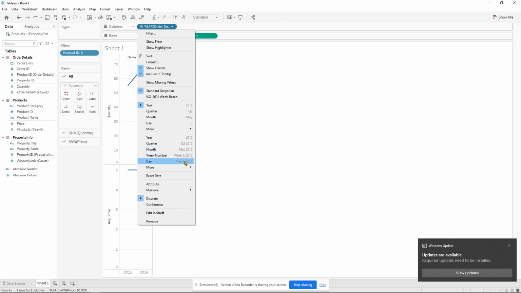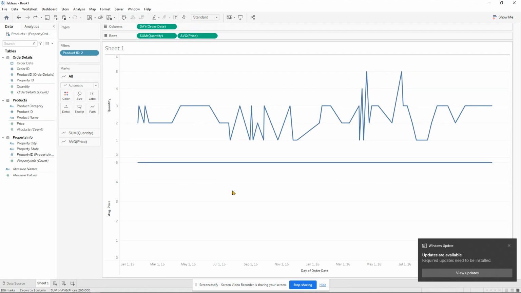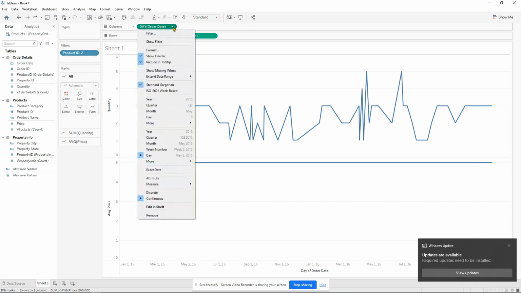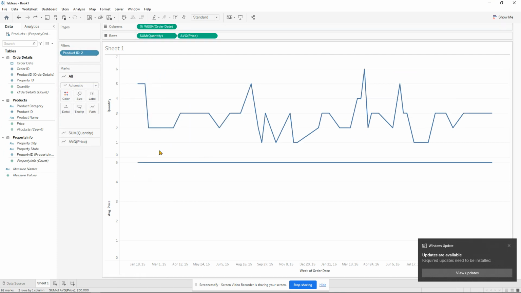So let's go ahead and do that. And look, if we go daily variation, this is the daily order. You can see exactly how this is laid out. Let's go ahead and say, maybe not look at the day. How about the week? Okay, week. Either way, you can see there's a lot more variation.